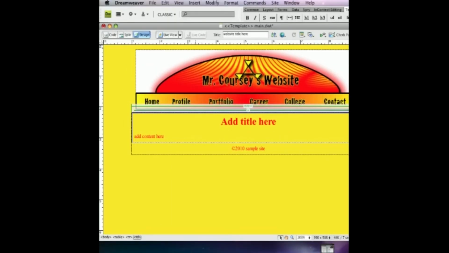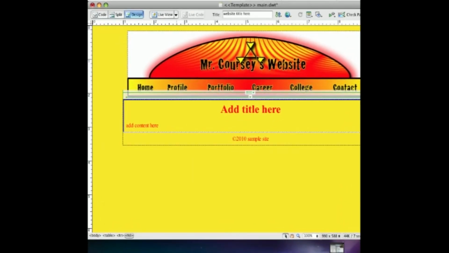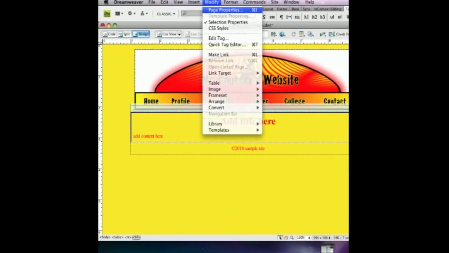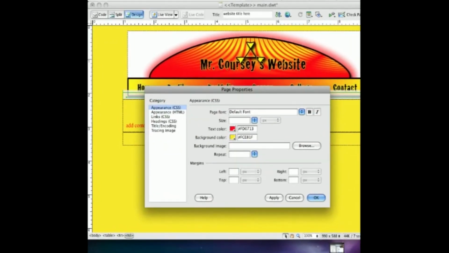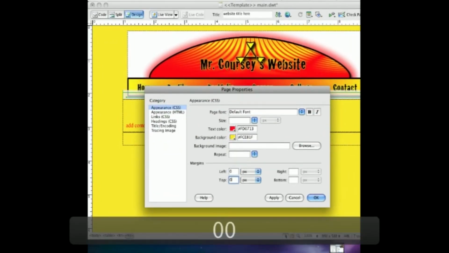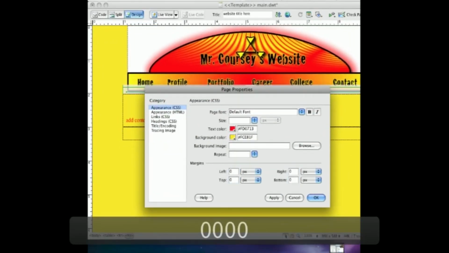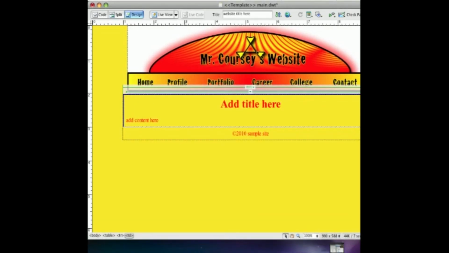Also, you got this little gap here. Sometimes you might want it, sometimes you don't. If you want to get rid of it, go back to Page Properties and set the margins to 0. And the gap is gone.